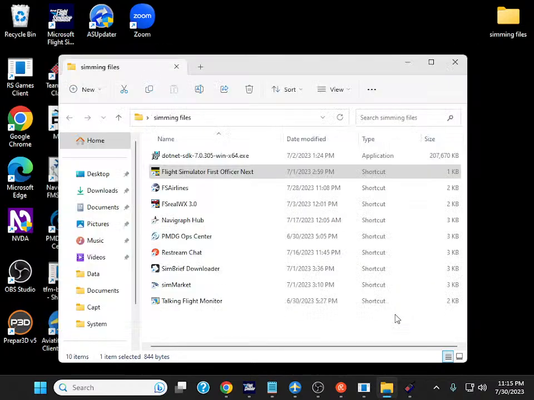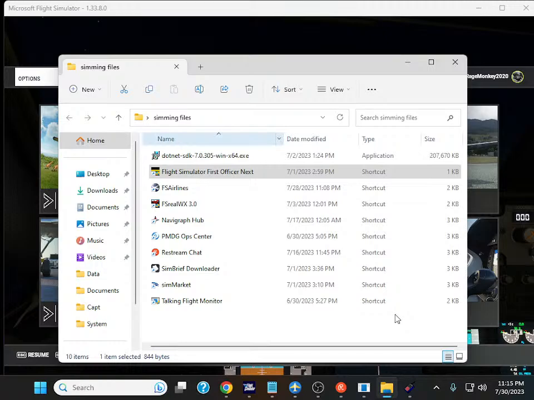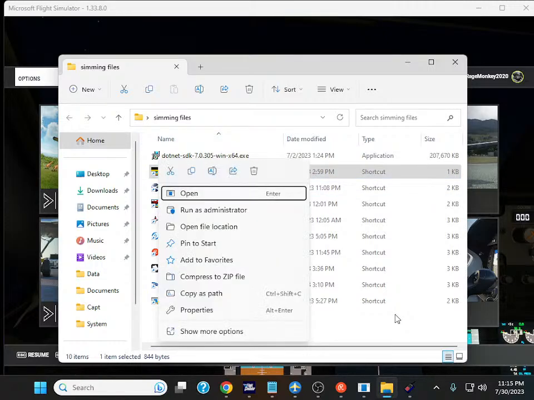Microsoft Flight Simulator 1.33.8.0. Sim file row 1 sim files. Status bar staff items view list. Name split Flight Simulator First Officer FS Airlines 3 of 10. Flight Simulator First Officer next to. Cut copy screen name share as delete top of window run as administrator A2 of 9.